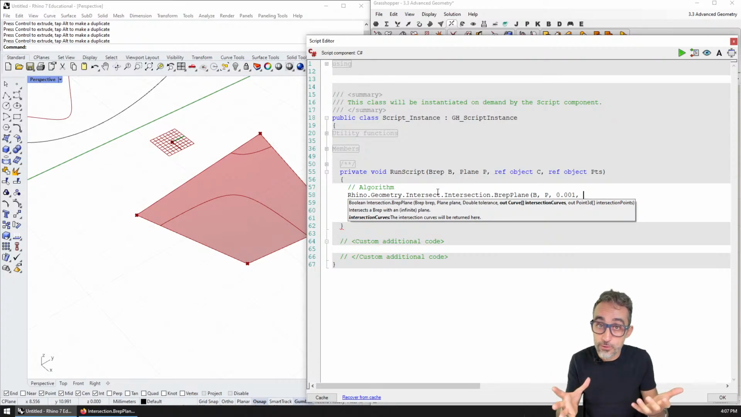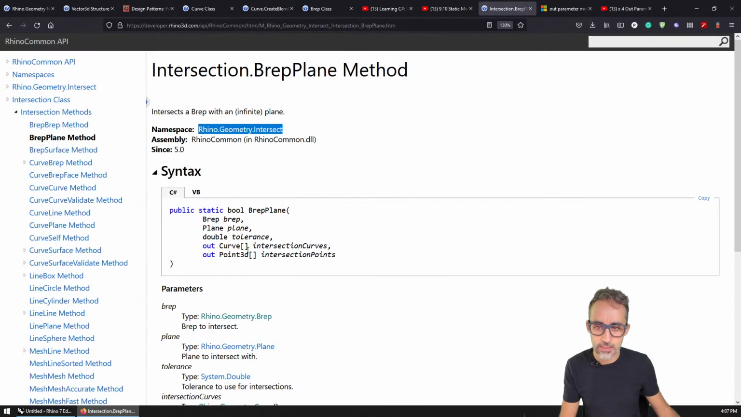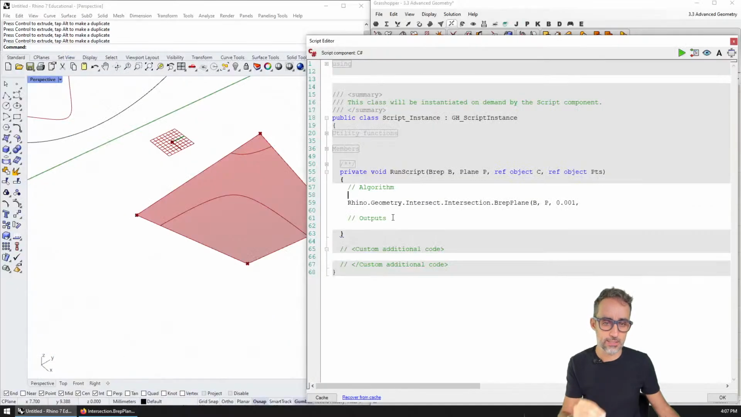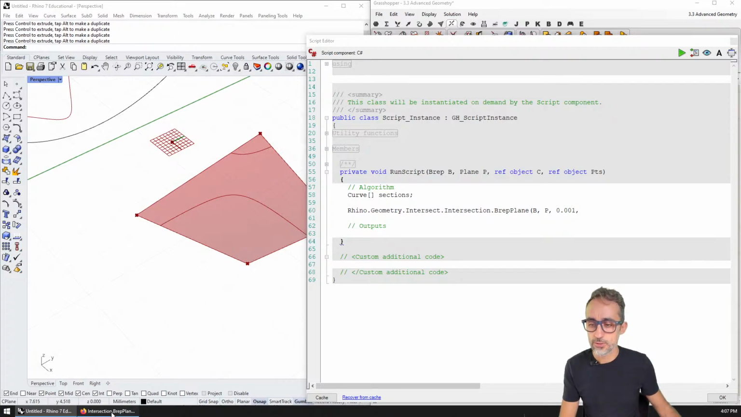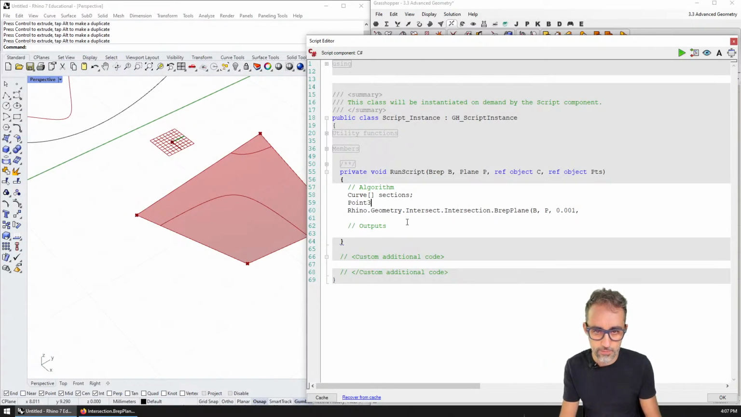Well, a way to do this typically is to do that beforehand. So what we can do is say, I'm going to need an array of curves to store those intersections. So I'm going to create an array of curves, and I'm going to call this sections. I'm also going to need an array of points, which are going to be the intersection points. So I'm going to create here a new variable, which is going to be an array of Point3D, and I'm going to call this intersects, okay?